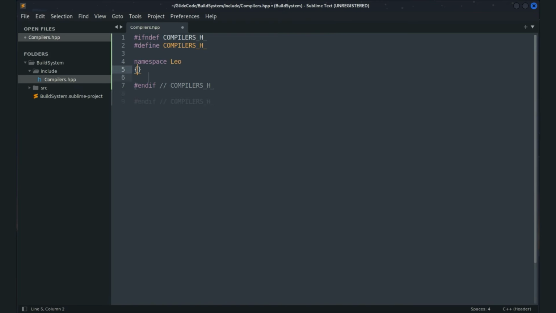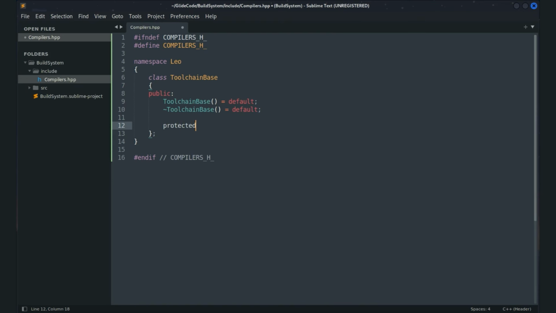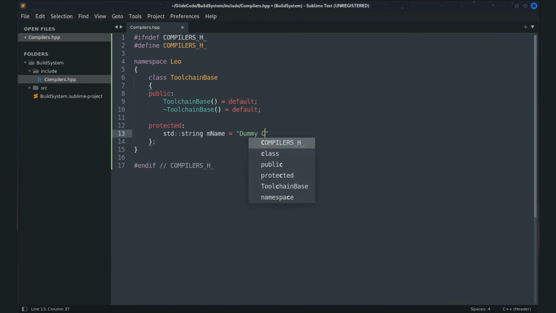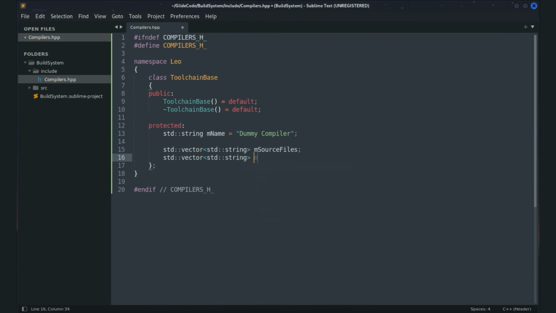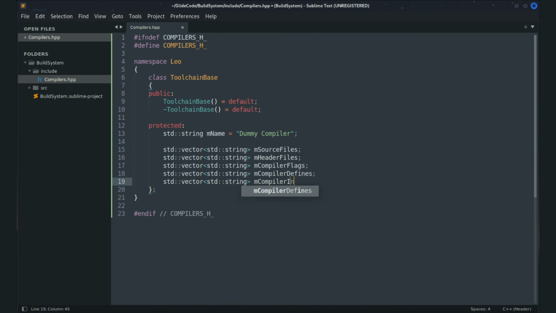Inside the Leo namespace, I will first create the toolchain base class. This class will encapsulate data common to all toolchains such as source files, header files, compiler options, and linker options. Since this is a basic build system, for now it will only keep track of source files, header files, compiler and linker flags, preprocessor definitions, compiler and linker include directories, and linker libraries. This base class will also serve as a default dummy toolchain, hence the name dummy compiler.